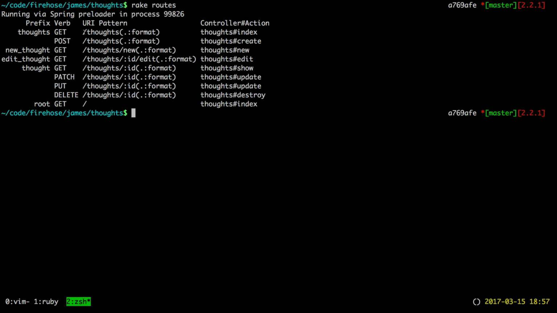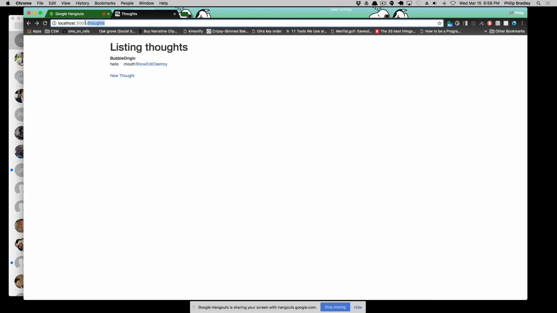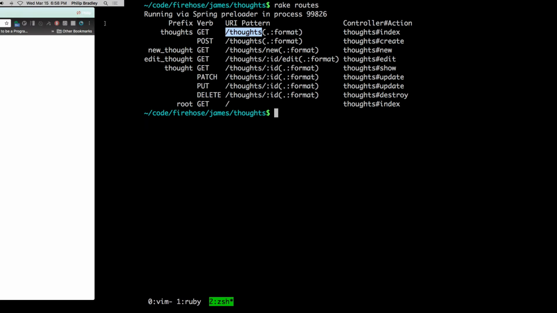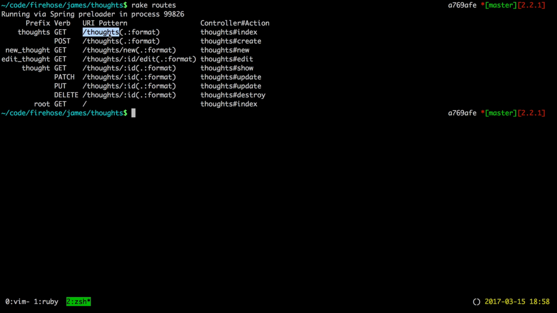So if you can see it in your browser, if you can pull it up in your browser location bar, that's pretty much a GET request. What Rails is doing is going, aha, this that I'm highlighting here in the browser bar matches this, therefore it must be the thoughts controller in the index action, and then it goes there.